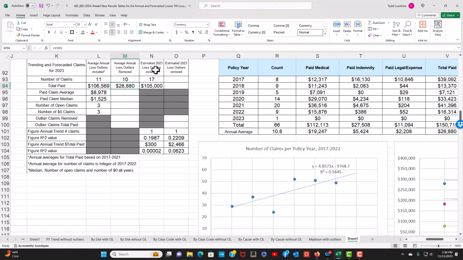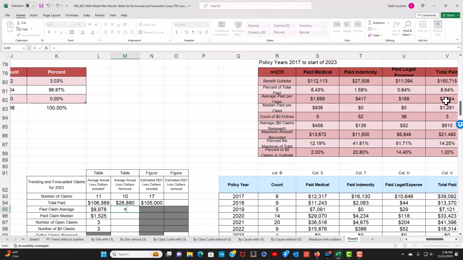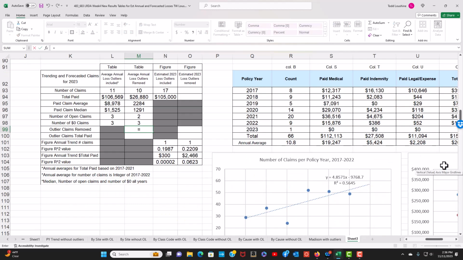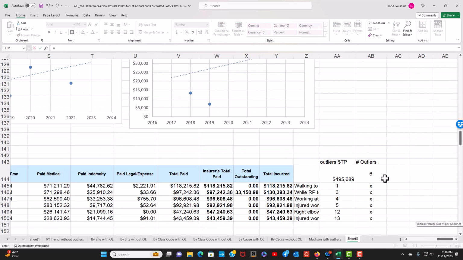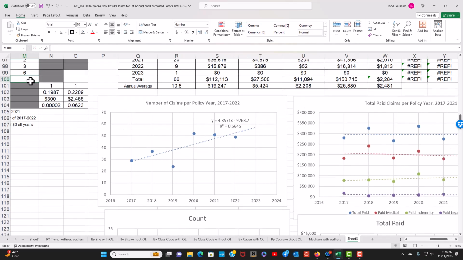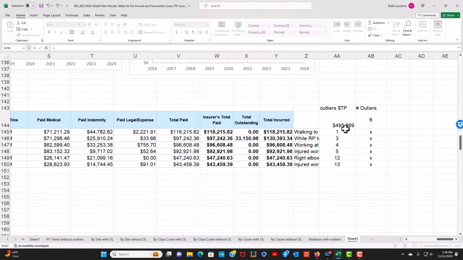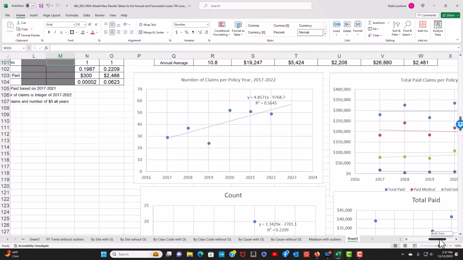Take away the pennies. The average paid is equal to average paid per claim is equal to the median is equal to the number of open claims is equal to the number of $0 claims. And outliers removed is equal to, we come down here, 6. And the total amount is equal to that amount. Okay. Let's see what we got here.